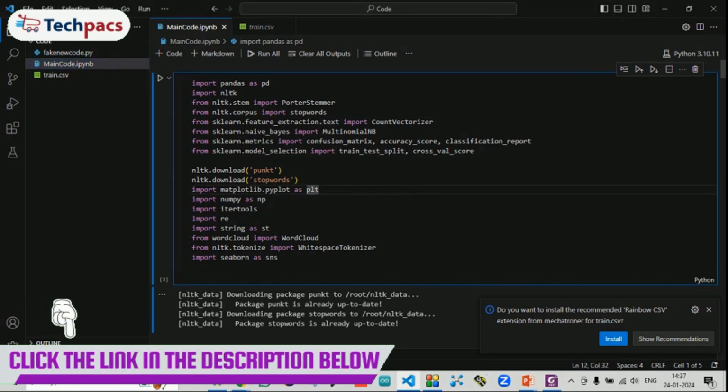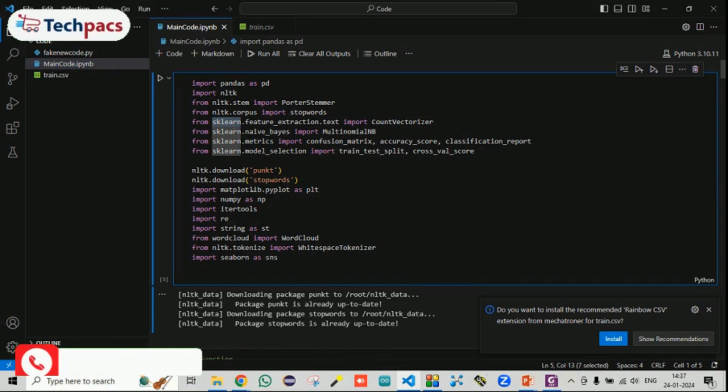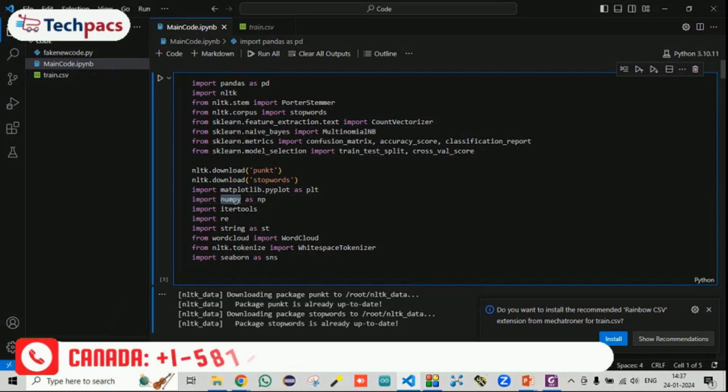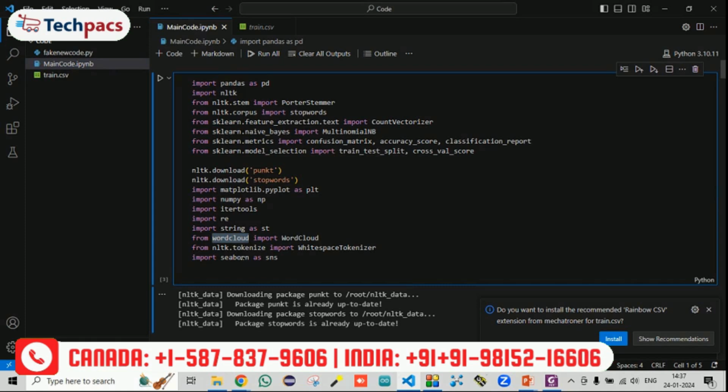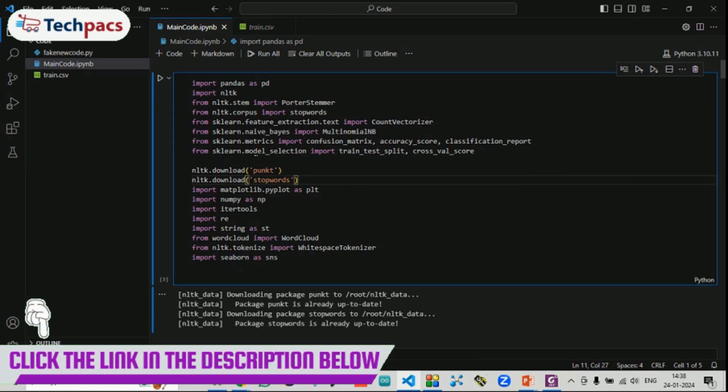Along with that, make sure you have the libraries like pandas, natural language processing NLTK, sklearn for the classifiers and all that process, matplotlib, numpy, matplotlib for the plotting purposes, word cloud, seaborn for better visualization of the results. So these libraries must be installed in order to run this code. You can also run the whole code in Jupyter Notebook, Google Colab, or in Visual Studio.